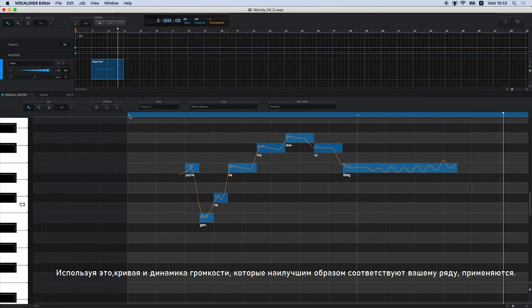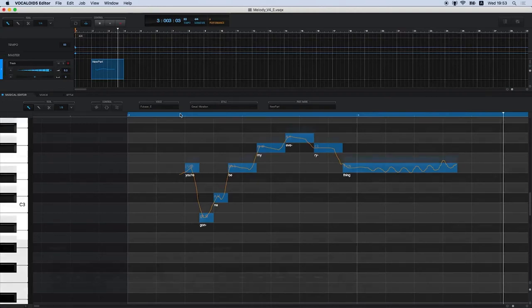Now, let's turn Singing Skill on. Using this, a pitch curve and volume dynamics that best fits your sequence are applied.